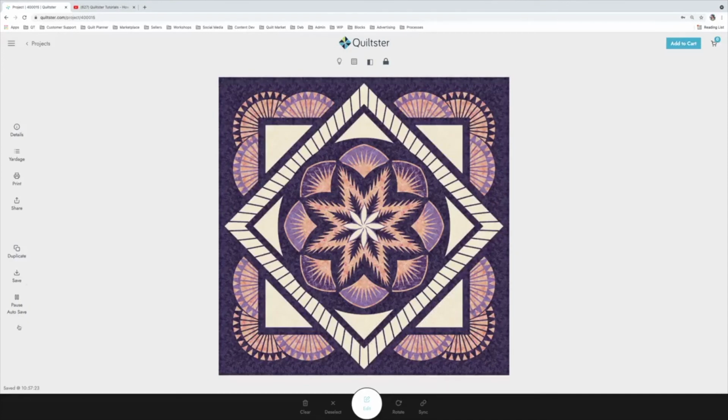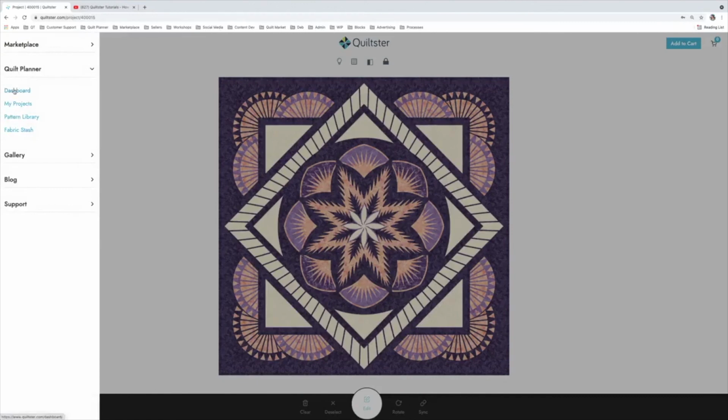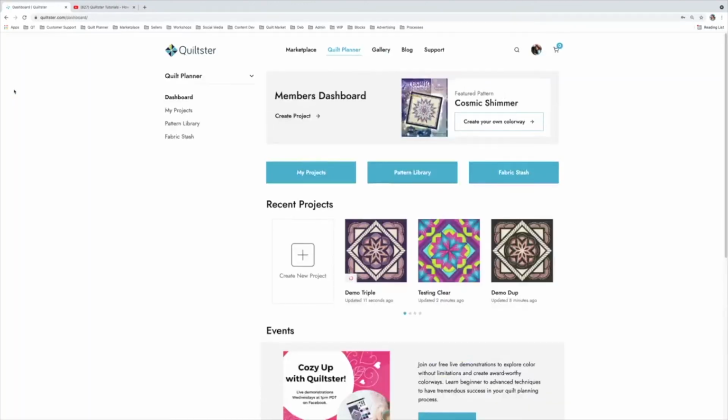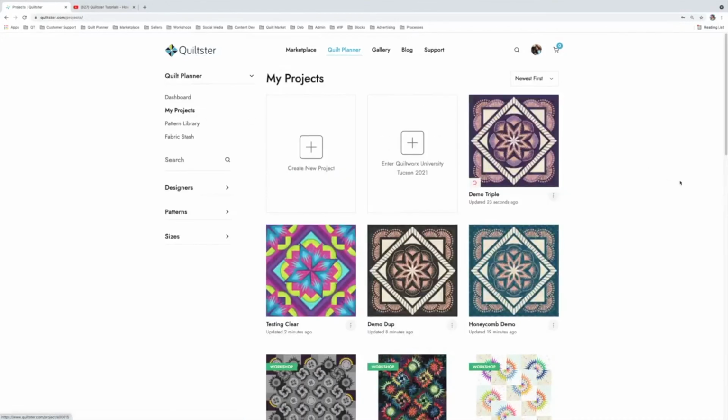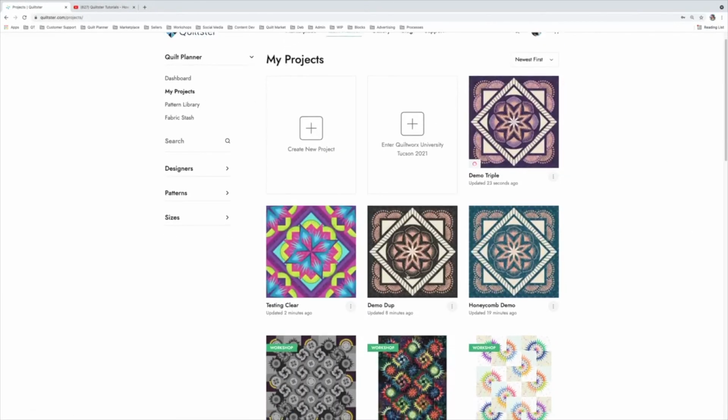Before I go, I'm going to go ahead and save this again, even though it already saved. That's just a personal habit I have in any program. Let me show you from your dashboard. It will have your most recent projects here, so you can quickly click into one and access it if you just want to get started coloring.